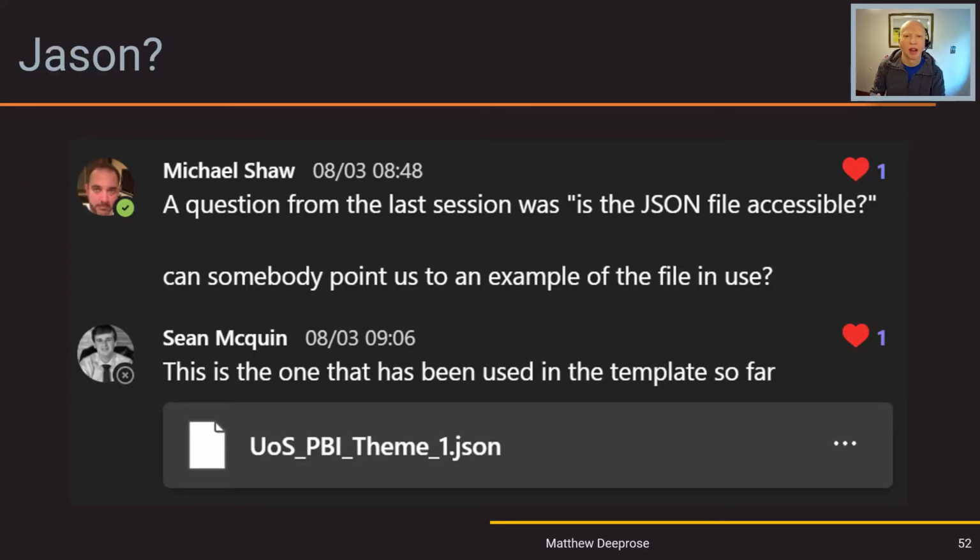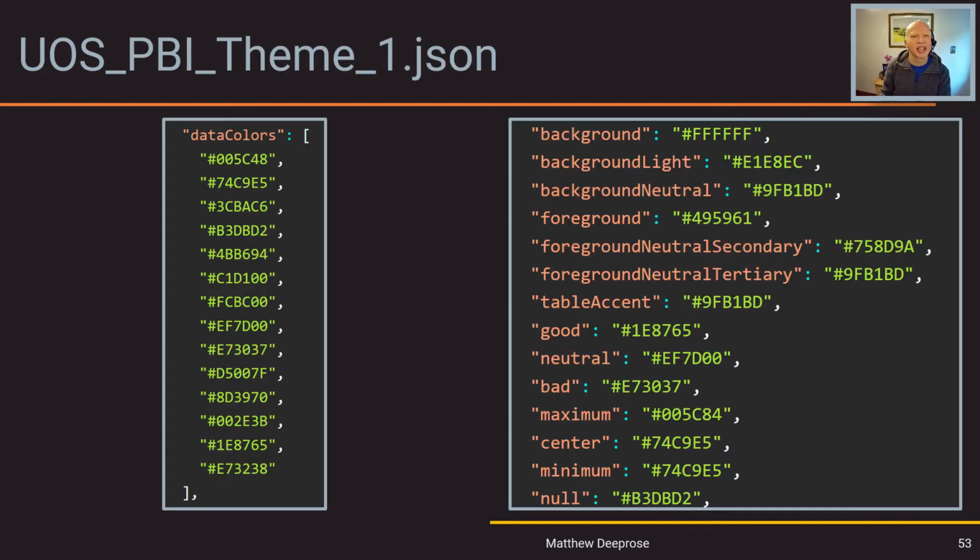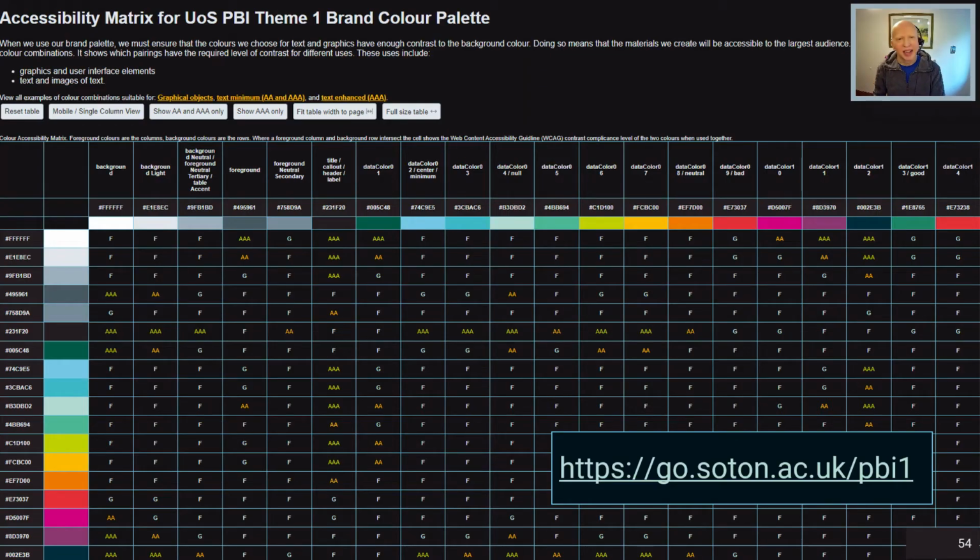Now, I saw a question in your community about your JSON file. This has a selection of colors from the university brand, and they've been assigned to different aspects of a Power BI template. I've analyzed all 400 color combinations in your JSON file, and I shared a link to this table in the chat earlier.